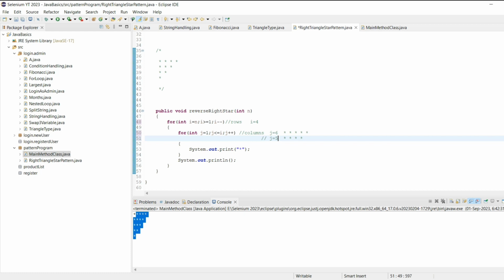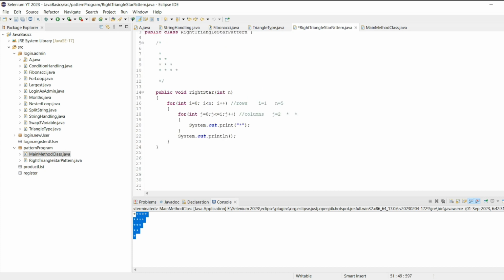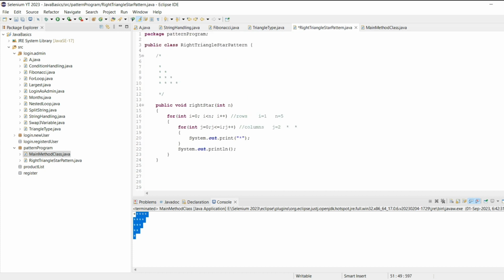So in today's session, we discussed the reverse right star triangle pattern, and in the previous session, we discussed the right triangle star pattern. In the next session, we are going to discuss the left triangle star pattern. The logic will be slightly different and we will understand the logic in the next session only.